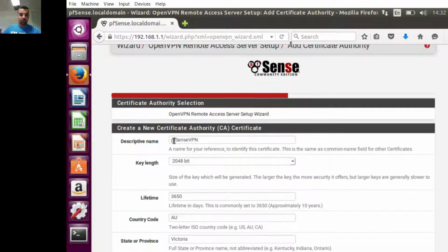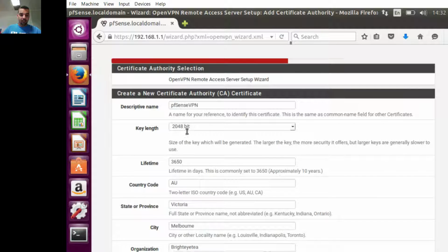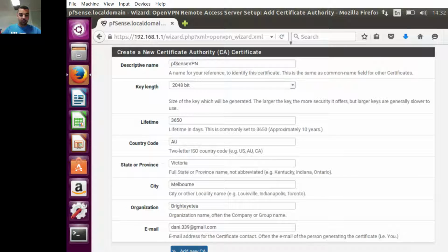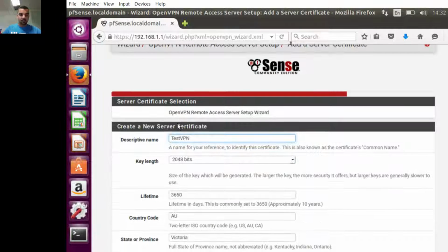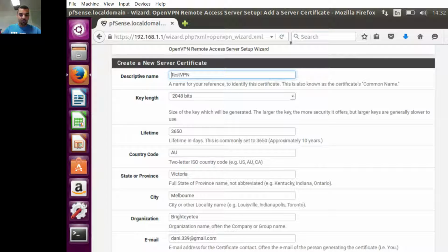Okay, so we're going to call it pfSense VPN. I already started before. Alright, key length, lifetime, everything is okay. We're going to add a new CA. Okay, new server certificate this time. We can use the same values, create a new certificate.